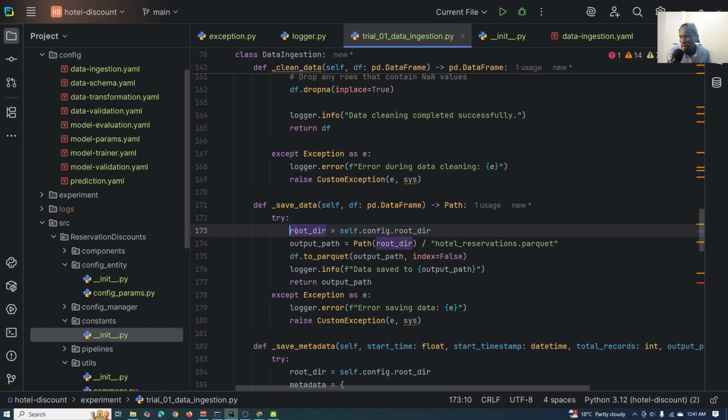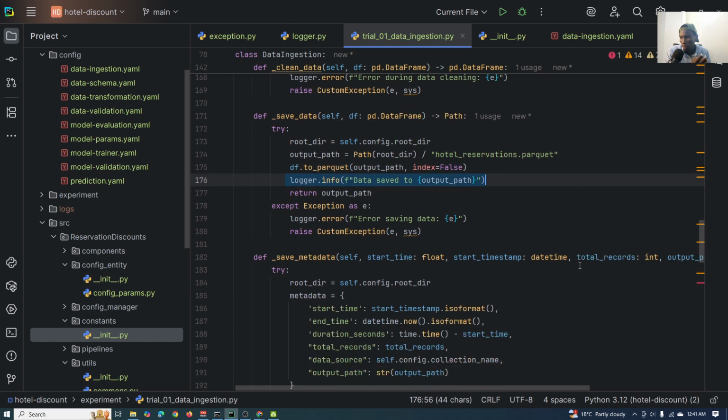Then this is the root directory, where I will create the root directory first. Then the output path, I think you remember that. So we are now going to specify the output path where we are going to save our data. Then this is the name of the data that we are saving, hotel reservation.parquet. So our data will be saved as a parquet file. So df.to_parquet is just converting it from a pandas data frame to a parquet file. Then we just log that information.